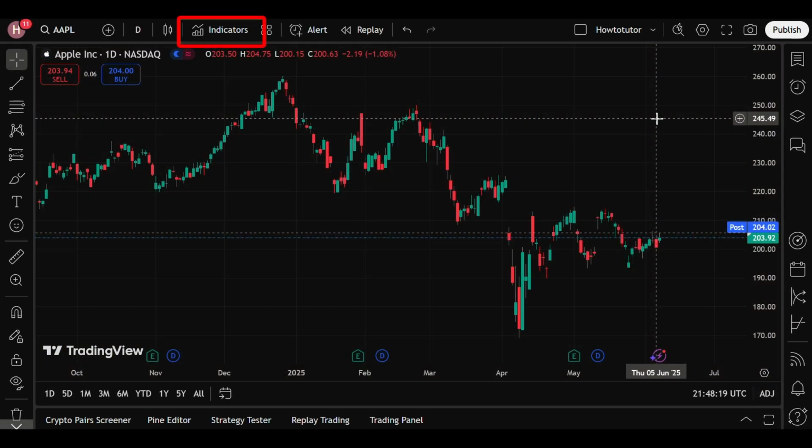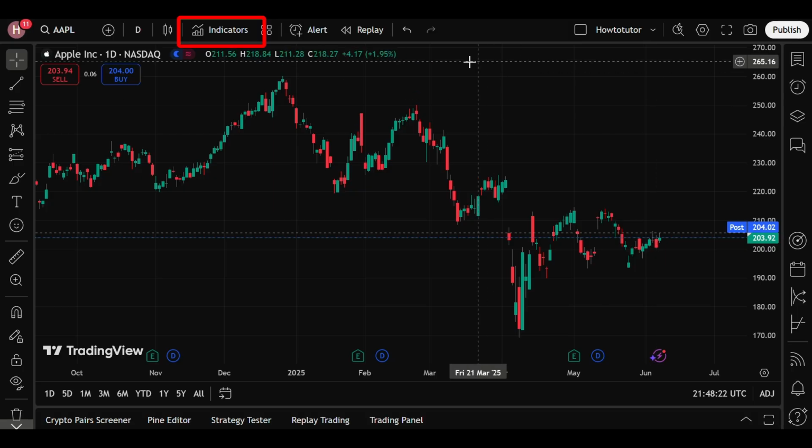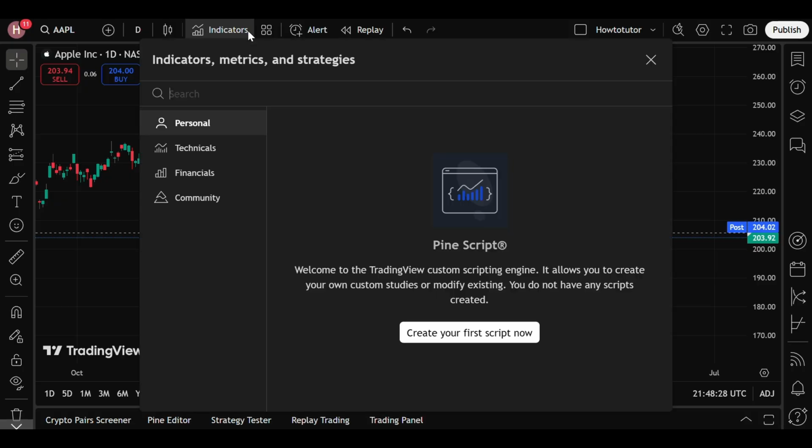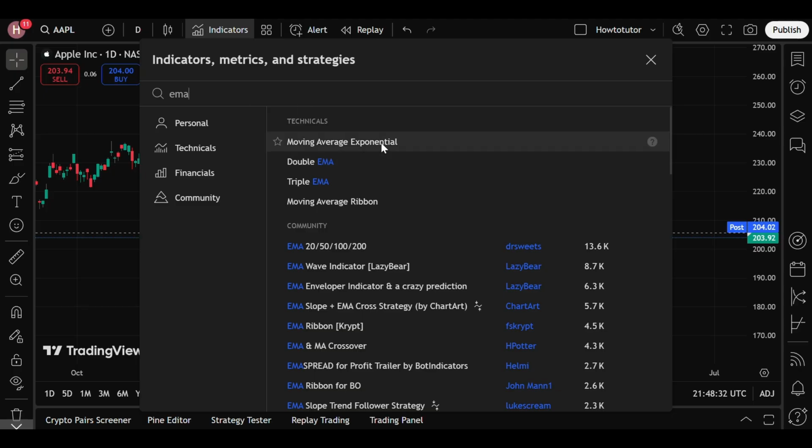After the chart loads, click on Indicators in the top left corner of your screen. This opens a search panel for all built-in tools. In the search bar, type EMA, which stands for Exponential Moving Average. Finally, click on Moving Average Exponential from the list and it will instantly appear on your chart.